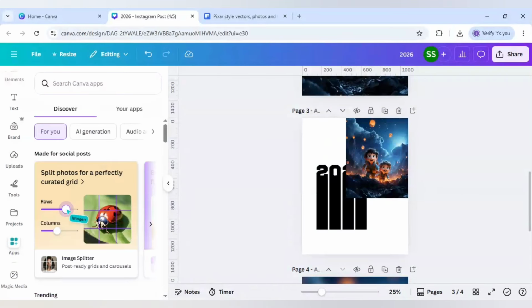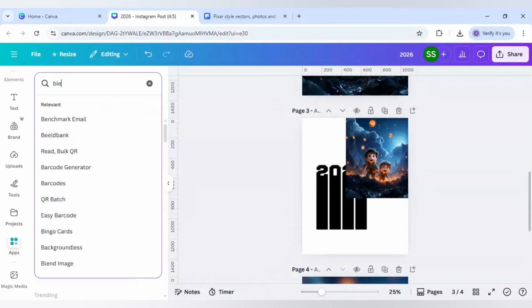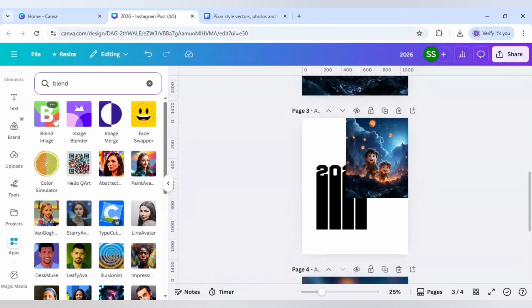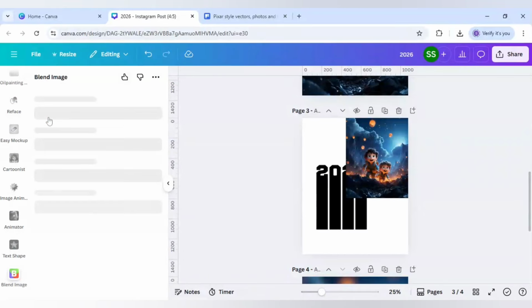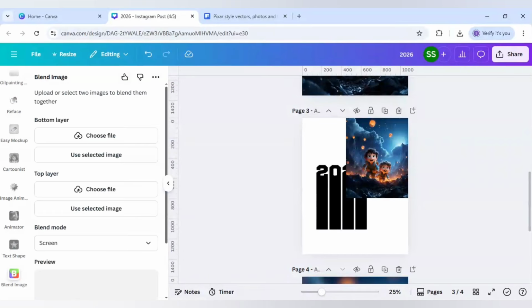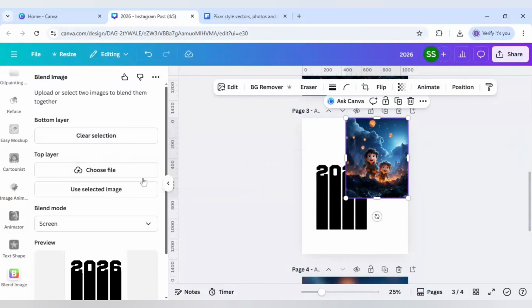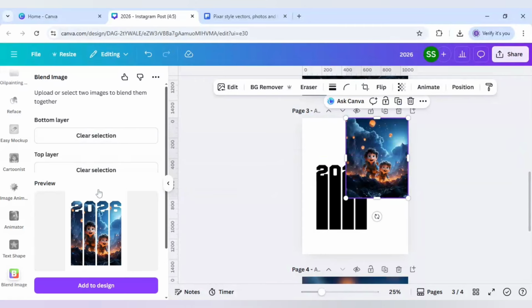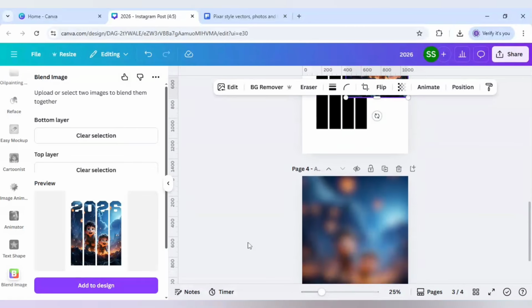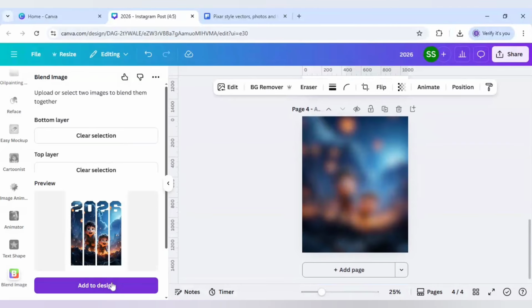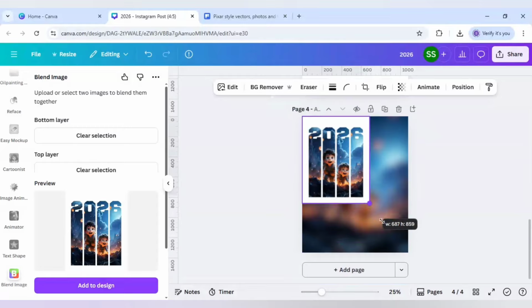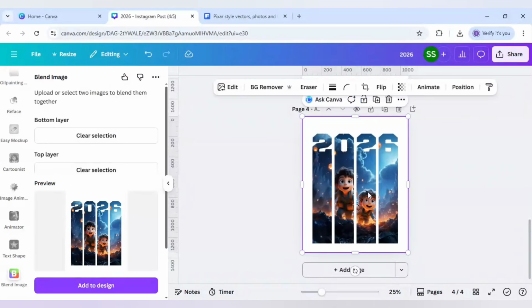Now scroll down to find apps here, click on it and write blend. Click on blend image and make sure the blend mode is in screen and use this 2026 as the bottom layer. Click on use selected image and this one as the top layer, and your image is set, and click on add to design, and just bring it here and make it bigger.